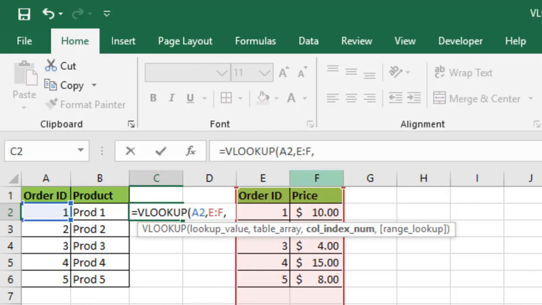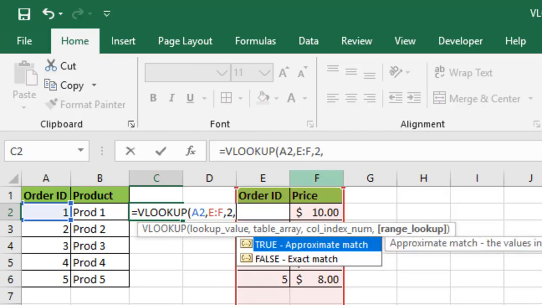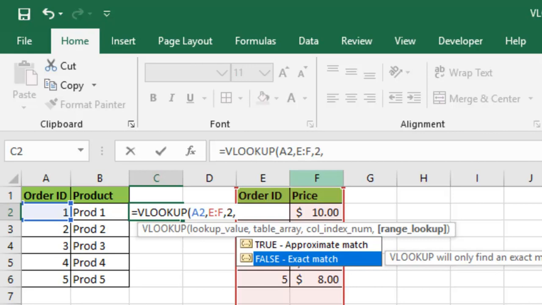The third input is the return column index. What that means is if you look at columns E and F, the first column is order ID and the second column is price. Since I want to return price, my column index will be 2. The last parameter is whether it should be an approximate match or an exact match. In most cases where we apply VLOOKUP, we should be doing an exact match, so you will notice it's mostly FALSE.